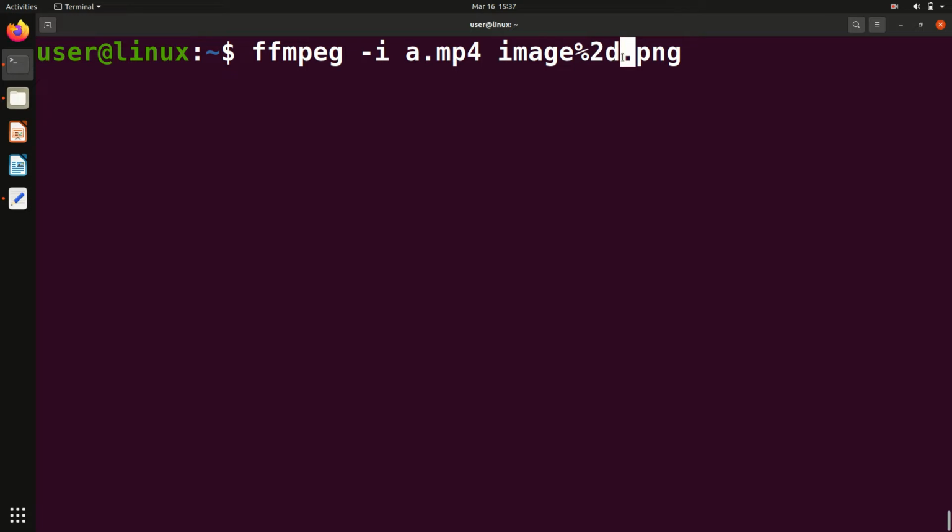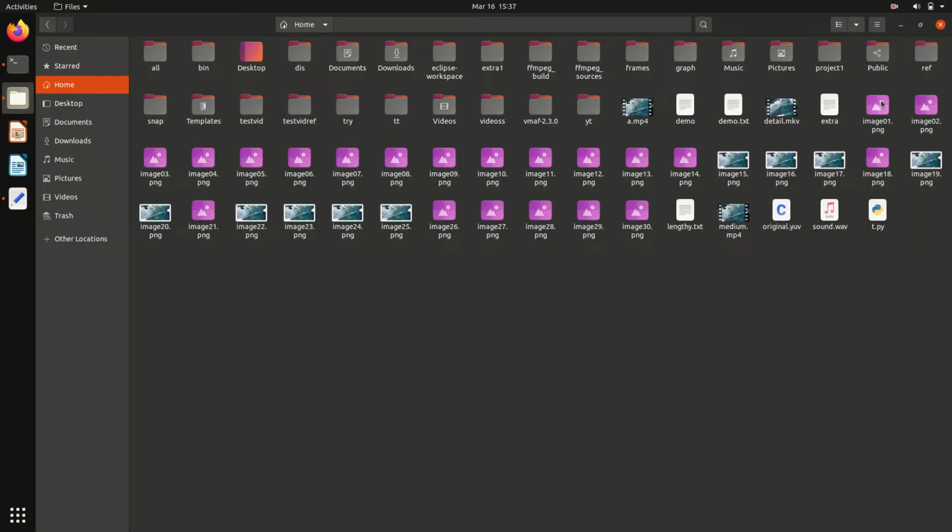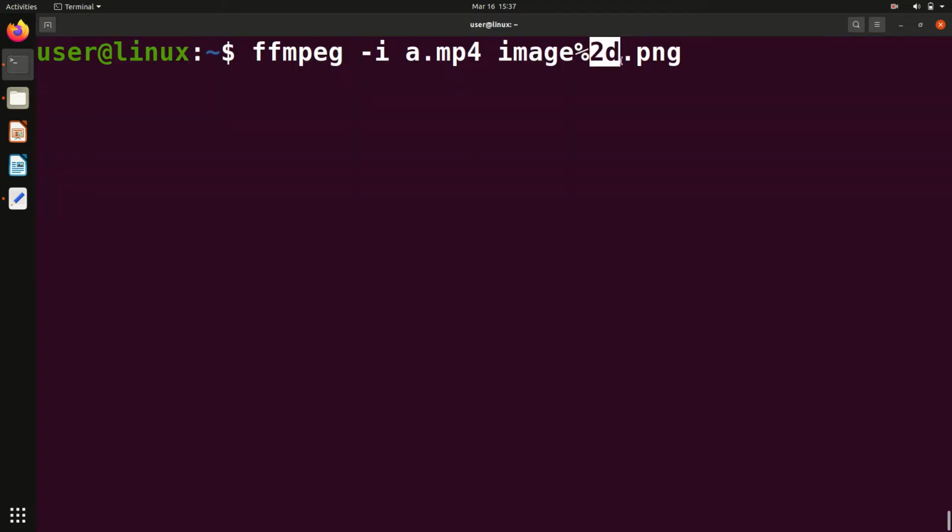If I have given 2d, it means I want 2 digits. So it will start from 01, as you can see here, then 02, 03, 04, up to 30 in this case. With 2d, the maximum number will be 99, because the maximum of 2 digits is 99. So we can go up to 99 only. But suppose there is a large video with lots of frames, then we give 3d. In that case the image numbering will be 001, 002, 003, up to 999. Since this was a short video, I've just given %2d.